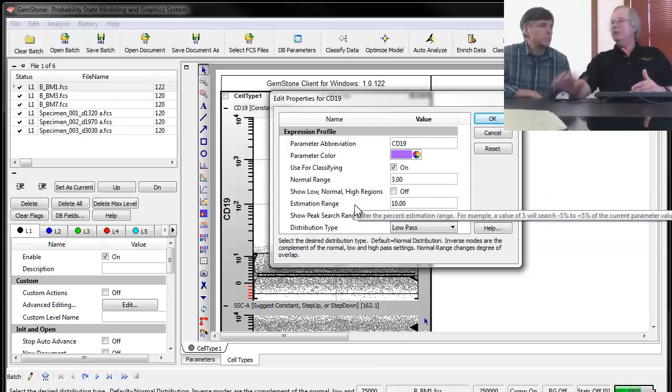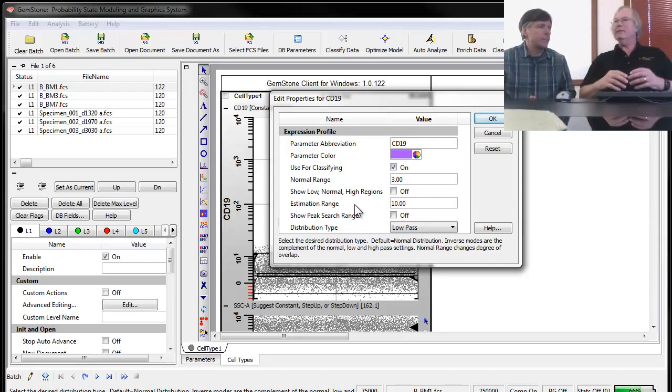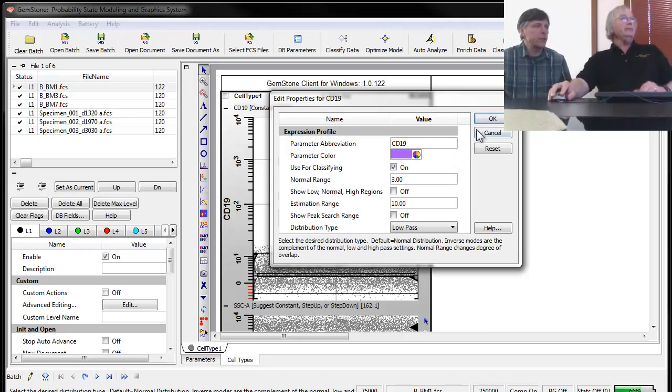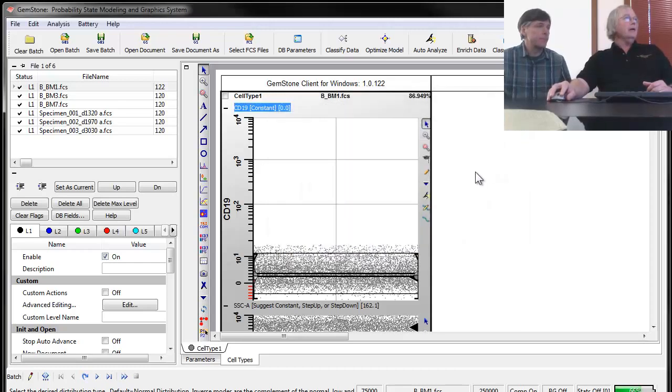And you'll see that when we go after the CD19 positives, we're going to take the inverse of the low pass so we can get CD19 positives without actually finding a peak. Okay. So it's easier in this case to figure out what the B cells are not, to get started. Exactly. So that takes care of CD19.